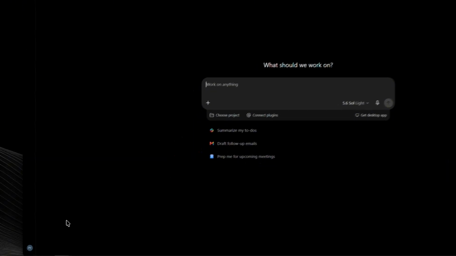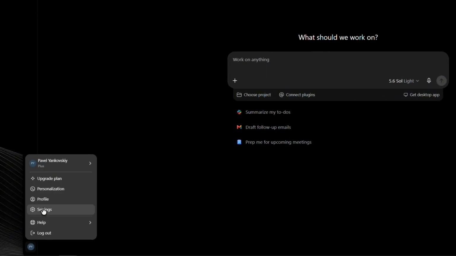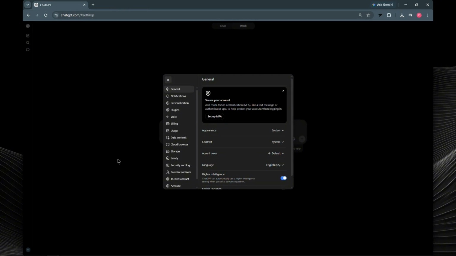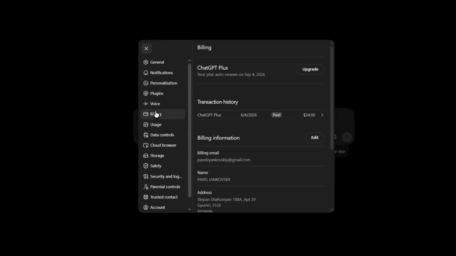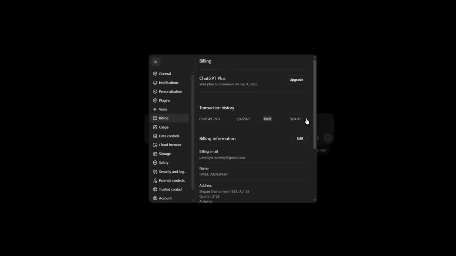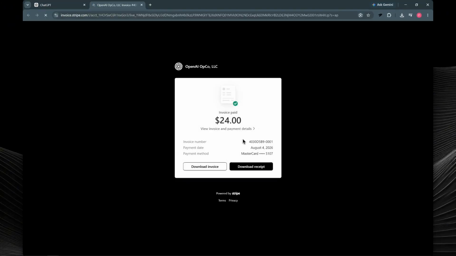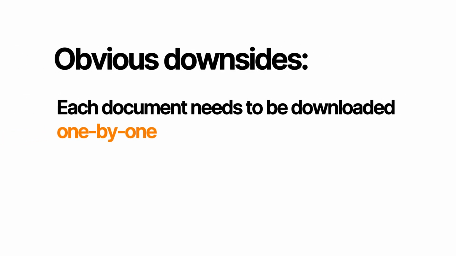The manual way is through the ChatGPT interface. Click your profile in the bottom left, go to Settings, then Billing. Under Transaction History, you can see your payments. When you click the arrow next to each payment, it opens in a new tab with options to download the invoice and receipt. This is done one invoice at a time.